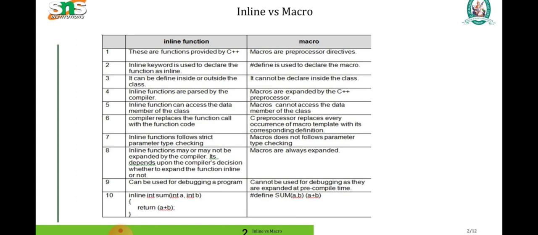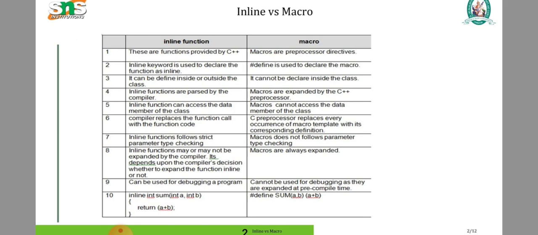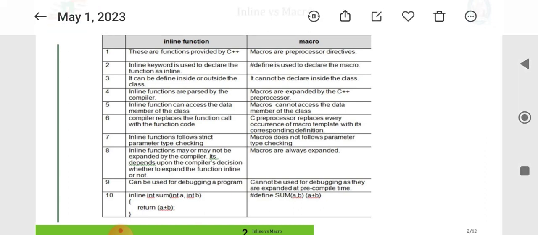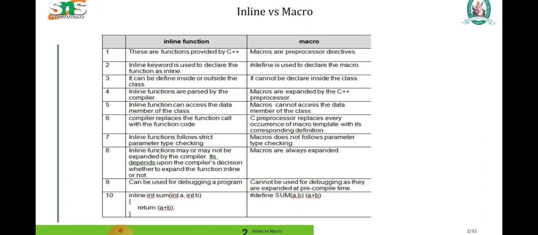The inline functions can access the data members of the class, whereas the macros cannot access the data members of the class. The compiler replaces the function call with the function code, whereas in macros, the C preprocessor replaces every occurrence of the macro template with its corresponding definition. Inline functions follow strict parameter type checking, whereas macros do not follow parameter type checking strictly.